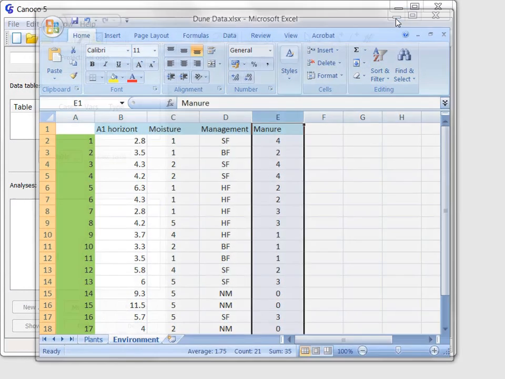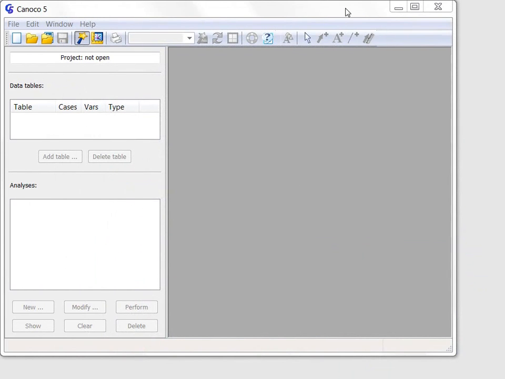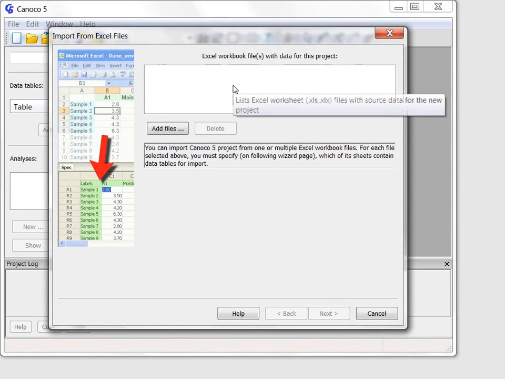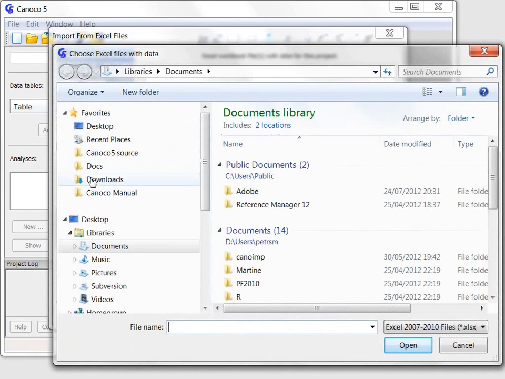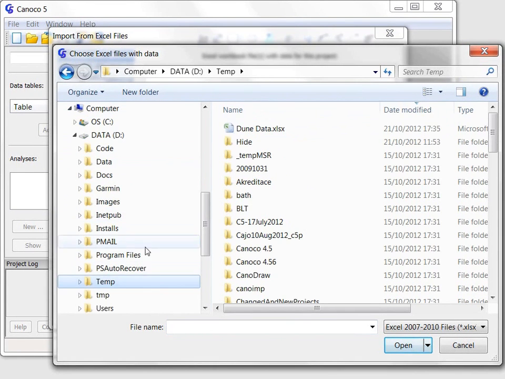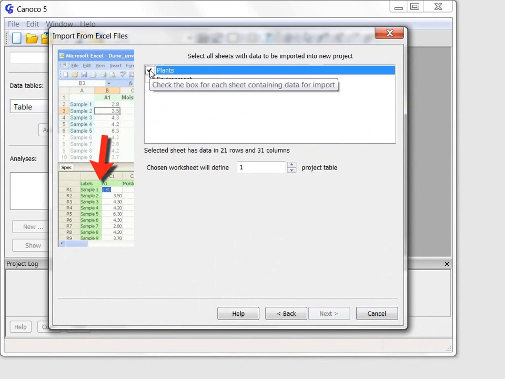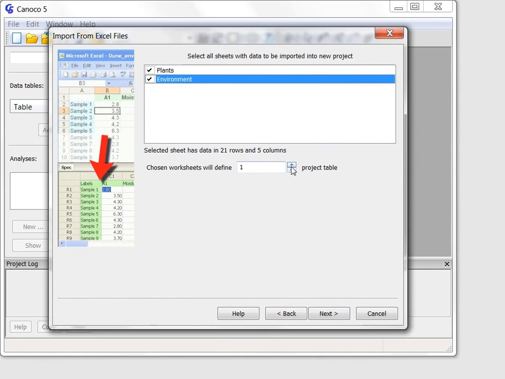I need to import both data tables into Canonical 5, creating a new project. To do so, I will move into Canonical 5 workspace and select in the file menu the import project from Excel command, which opens the import wizard. First, I select the Excel file to be imported, which is this one. And on the following page, I check both sheets of the Excel file and further specify that the data in these 2 sheets will create 2 data tables in the project.